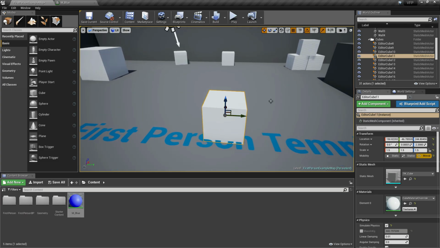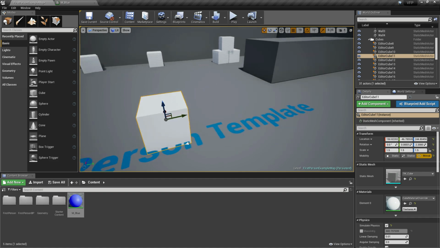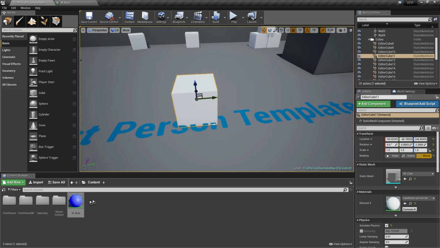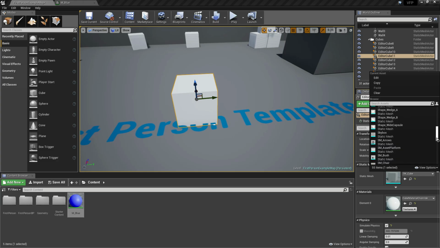Okay. Then to change the material applied to this actor, either you drag and drop the material from content browser directly to the actor in the level, or you go into details panel, look for static mesh, and change the selected material on the static mesh, just like this one. So this actor is using the 1M cube material. What we're going to do is change this. We're going to use our own material that we created. So let's find the M blue.